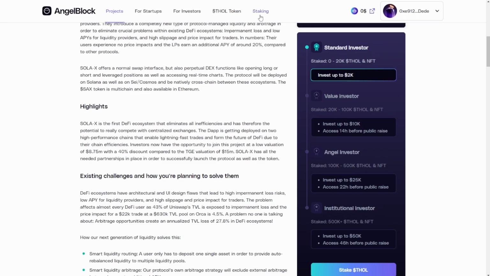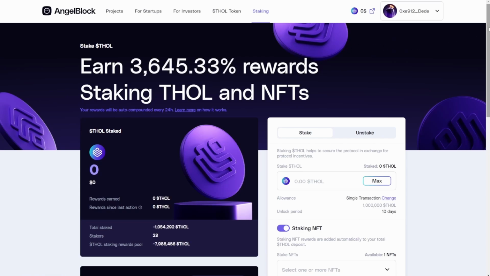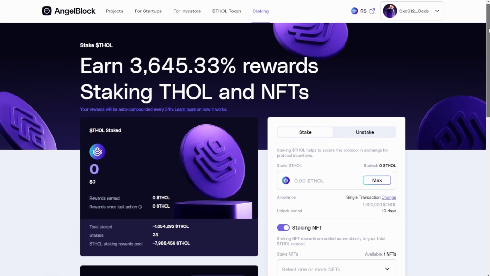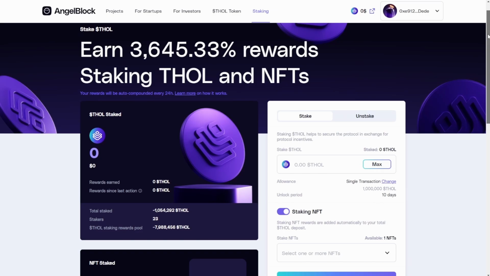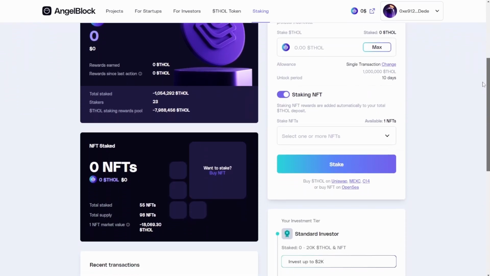So to go up here towards the top hand bar, we're going to go ahead and click on the staking label, and this is going to take us towards the central page for managing staking positions, as well as getting access to THOLOS tokens or an AngelBlock NFT. So to start off, we need to go ahead and make sure we have THOLOS tokens or an NFT.